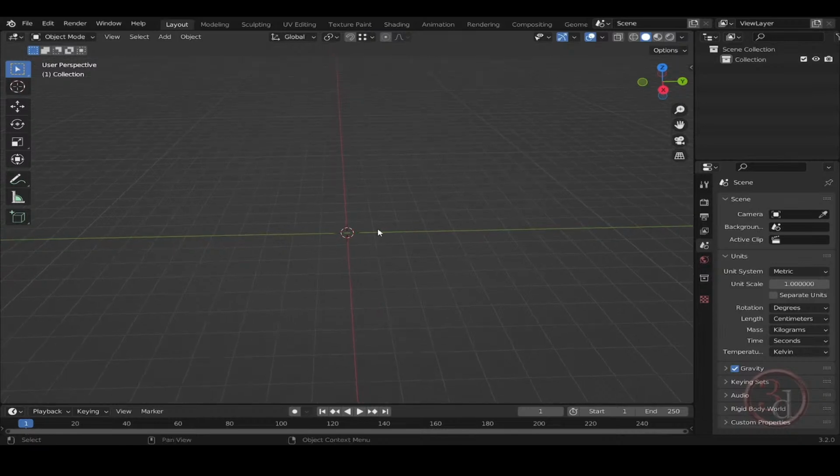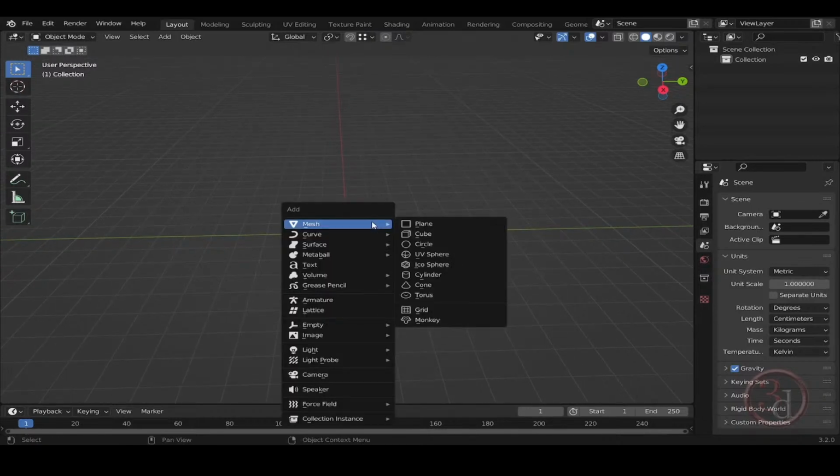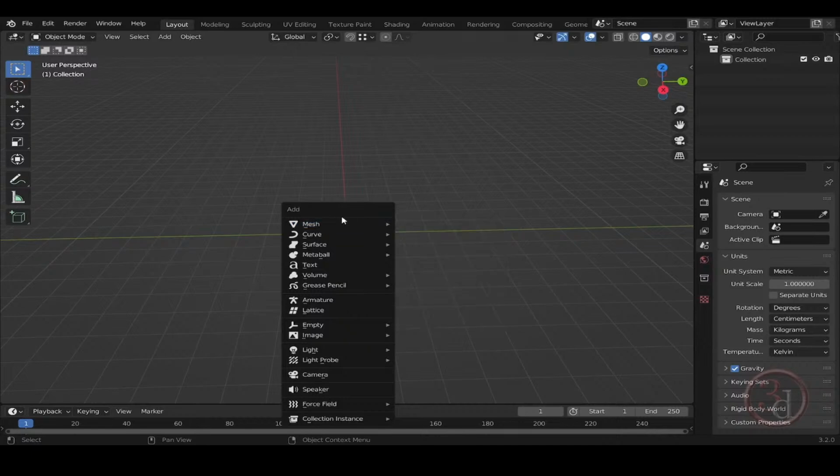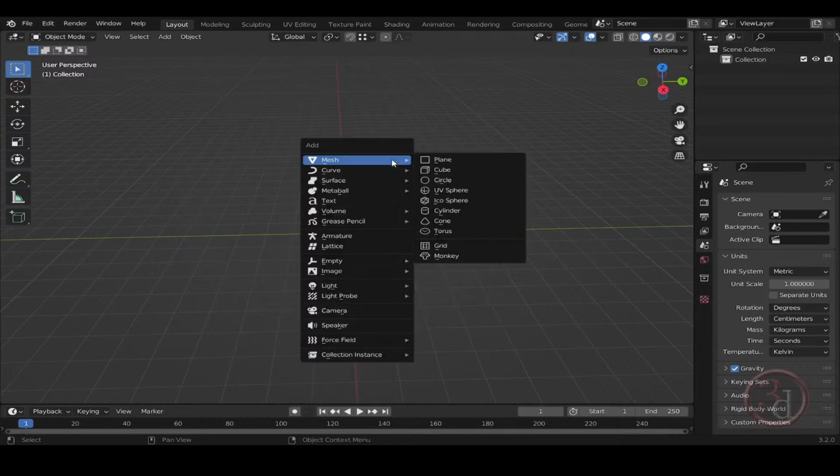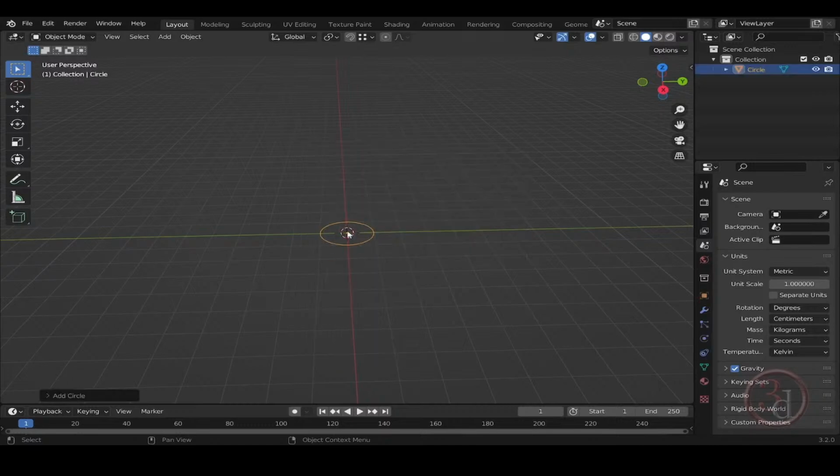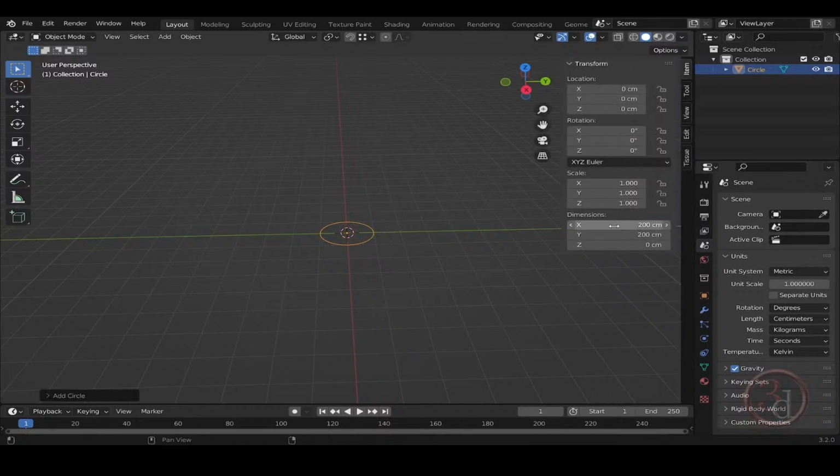All right, so the first thing I will create is the lamp shade. So I'll go Shift A and select circle, and I want to adjust the dimension. So I will press N on the keyboard, and I can adjust the dimension. So X and Y. So click and drag, so it will highlight both, and I can change both at the same time.